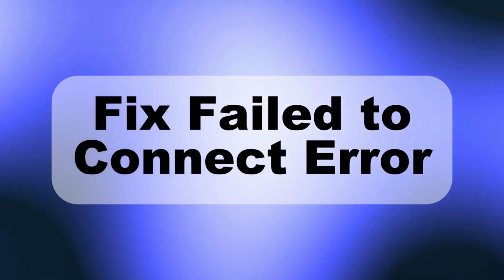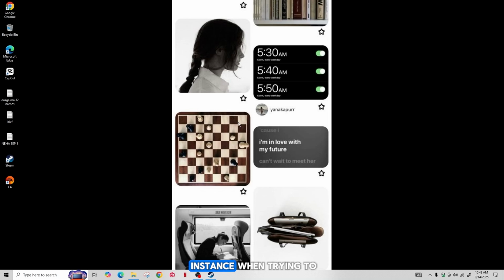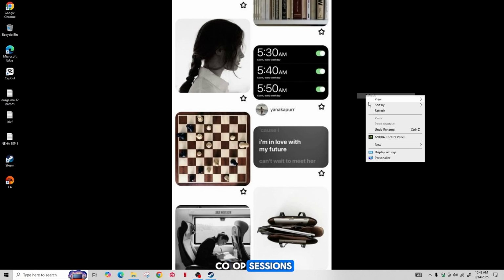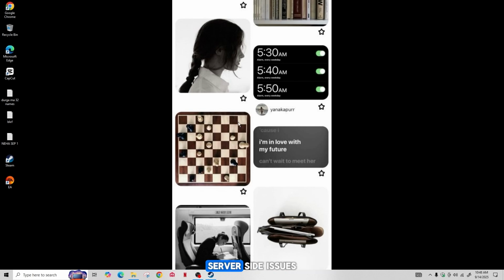In Path of Exile 2, some players encountered the error "fail to connect to instance" when trying to load into maps, towns, or specific areas. This issue interrupts gameplay and can be easily frustrating during progression or co-op sessions. The error is usually related to network instability, server-side issues, incorrect game settings, or problems with the player's connection.